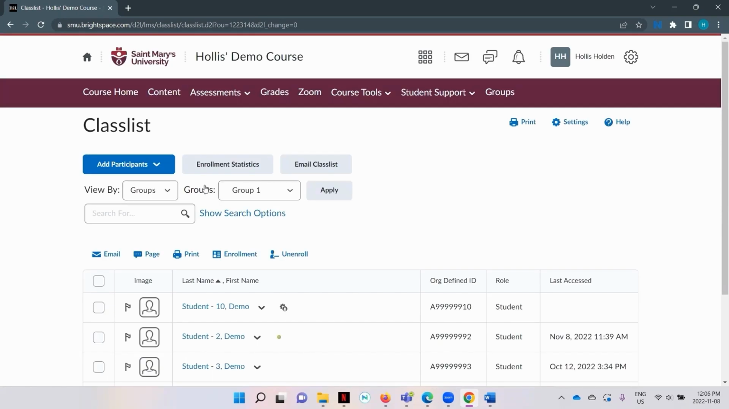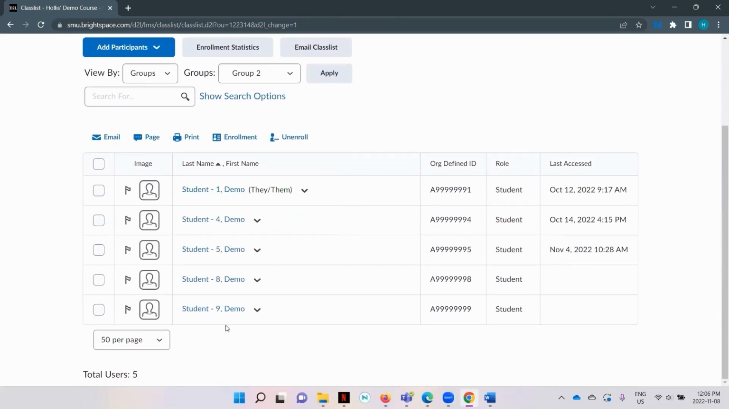From here, you can further customize the organization. You can do this by selecting the group category or a specific group from the menu. For example, right now I'm looking at group 1, but if I wanted to look at group 2, I can simply click group 2 and then click apply again. And as you look below, you can see that I have the other 5 students that are in this course.